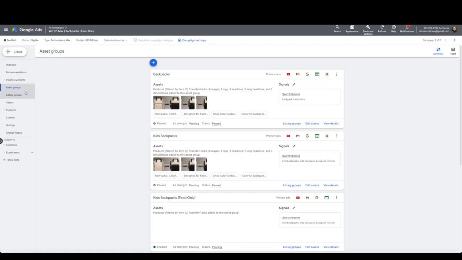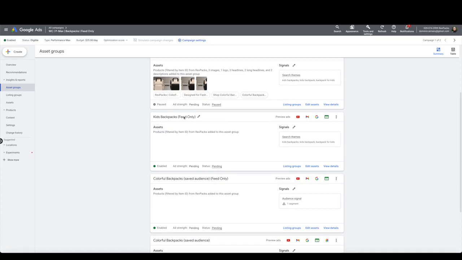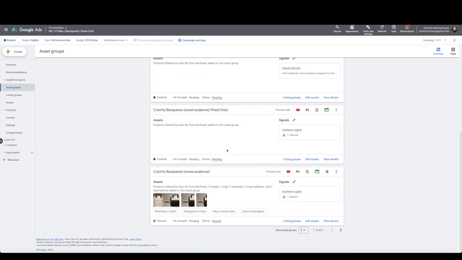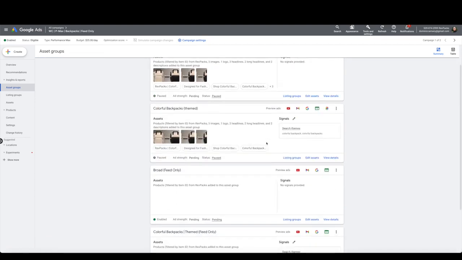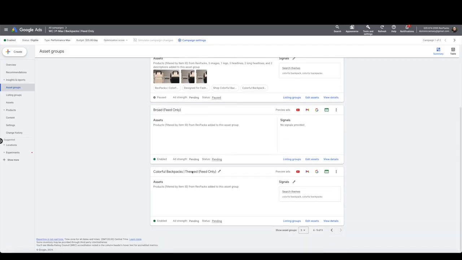So now when we scroll through our asset groups, we've disabled all of the fully built out asset groups. Remember, we're running those in the other campaign with a target ROAS. This campaign we're going to run on max conversion value, and we're running 100% of our spend to the shopping network. So as we scroll down, we can see we have the kids backpacks. This is a feed only. Colorful backpacks with the saved audience is a feed only. I'm going to go to the next page. I think it was a total of 5. So we have our broad audience with the feed only, the colorful backpacks with the themed version of the keywords with the feed only, and I think that is it.